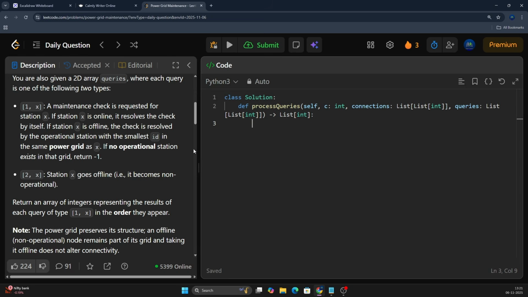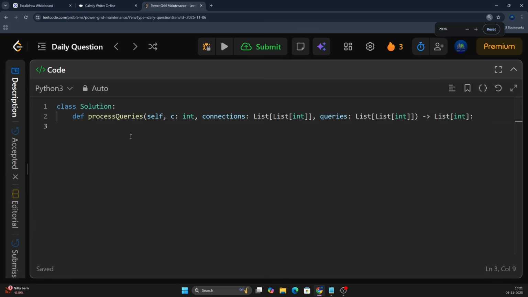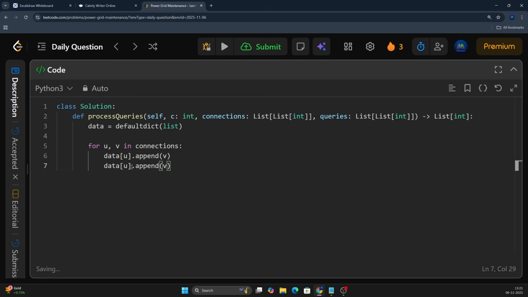First of all, let me scroll it a bit and zoom our solution. First of all, I'm going to store my data in something called an adjacency list, right? So I will create a default dictionary and every element in my dictionary will be a list. Now let's run through our connections for u comma v, for both our nodes or both our power stations, in the connections list or array: data of u dot append v, and data of v dot append u. Now let me actually print this.